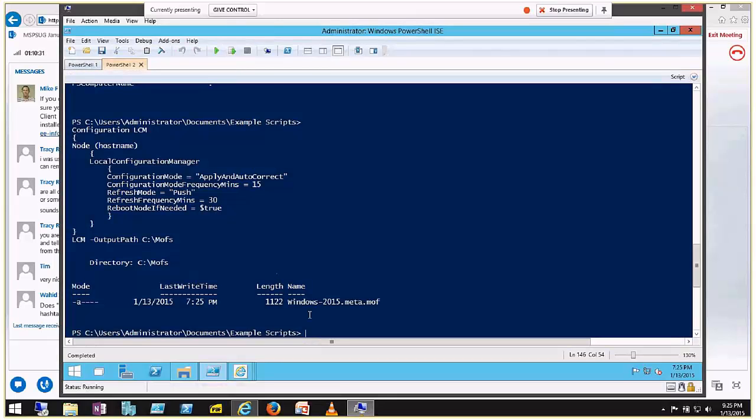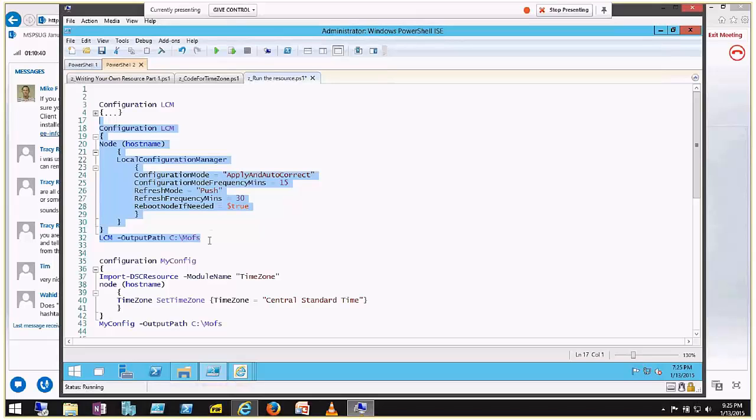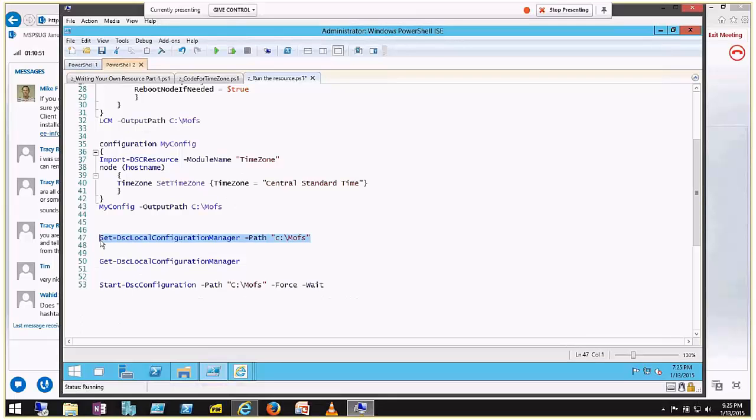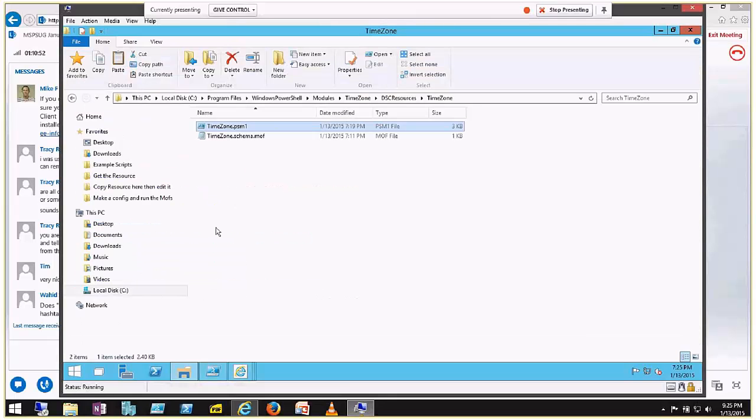And what that did just now is create a MOF file. That MOF file is that machine readable instruction that I was talking about. That's how the Local Configuration Manager actually looks at this stuff, in the MOF file format. Then we're going to actually apply it. So we'll take a quick look at the MOF file.